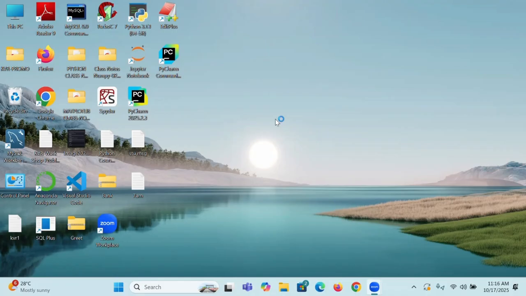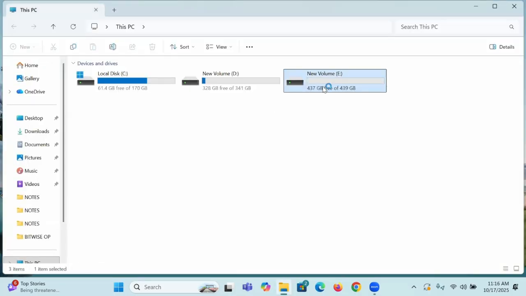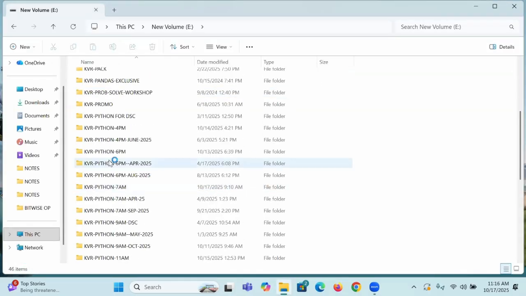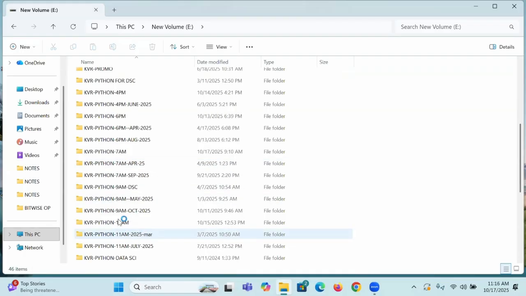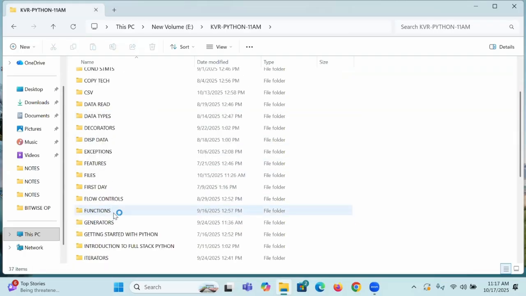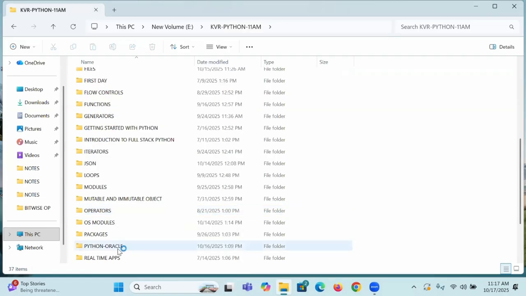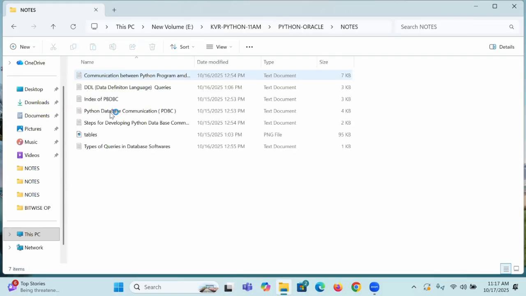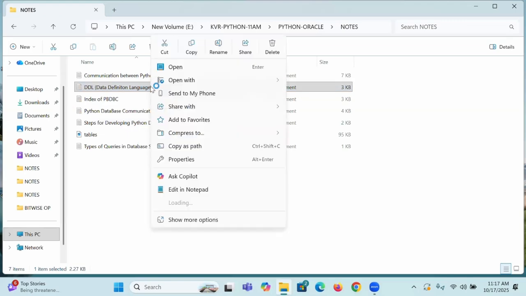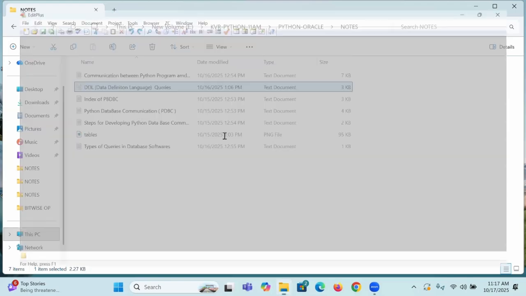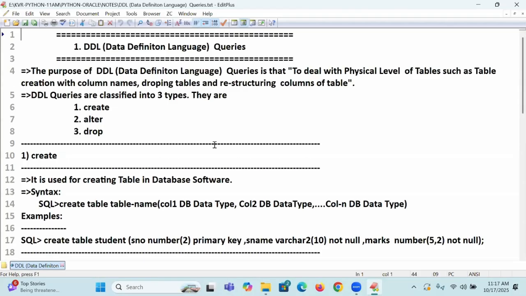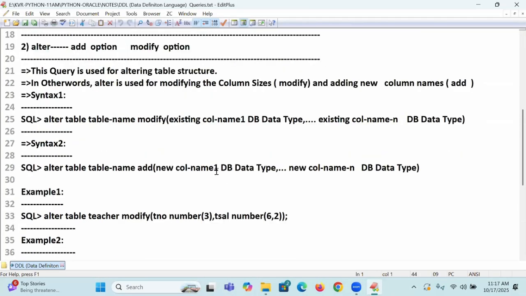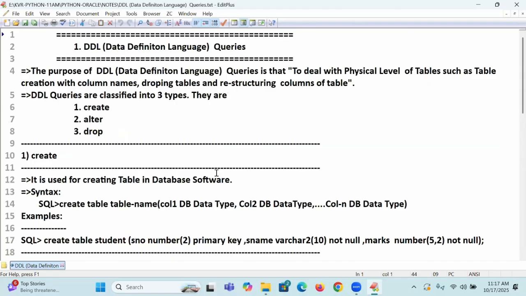Okay, so let us move further. Last class, what was our topic? Come on, answer it. Executing DDL queries. I want to execute the DDL queries. So this part was completed. I have explained the DDL queries syntax: how to create a table, how to alter it, how to drop the table.